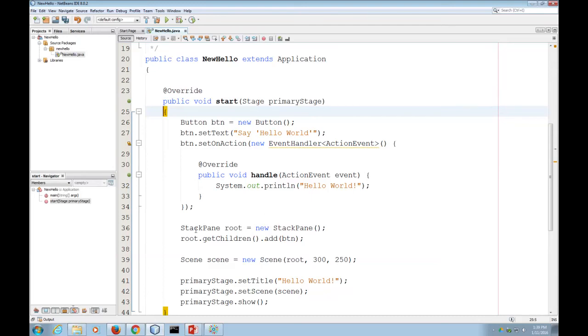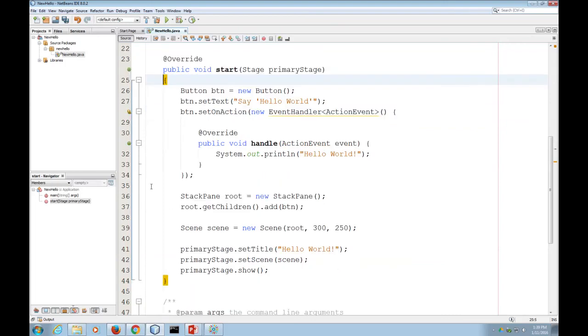So whatever we're going to use here, in this case a stack pane, we'll name it root, we'll get its children, and then we'll add the components. In this case I only have the one component, which is this button, so I go ahead and add it in, and then now I create a scene.